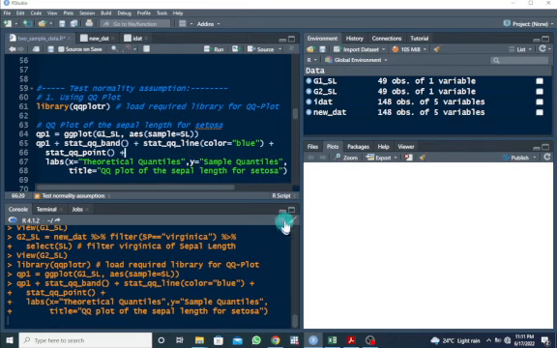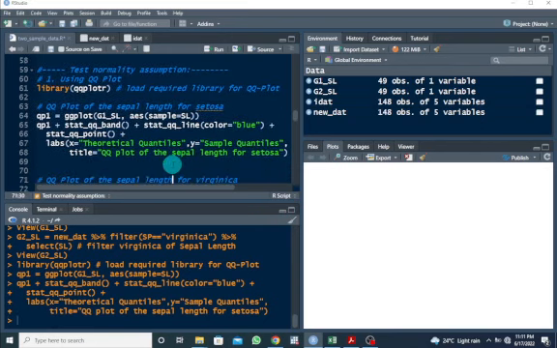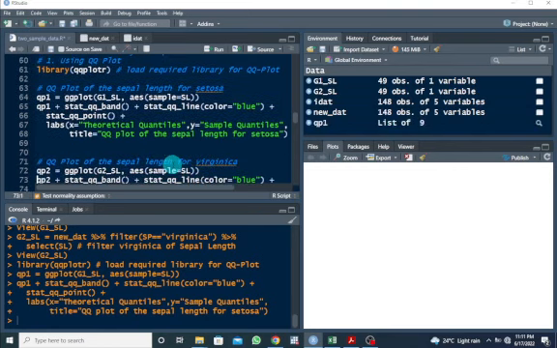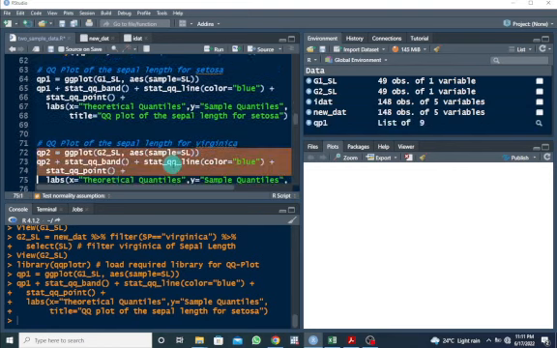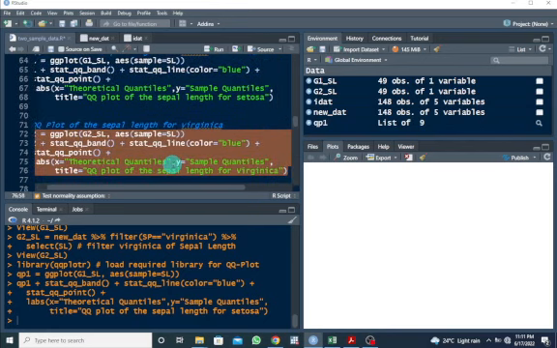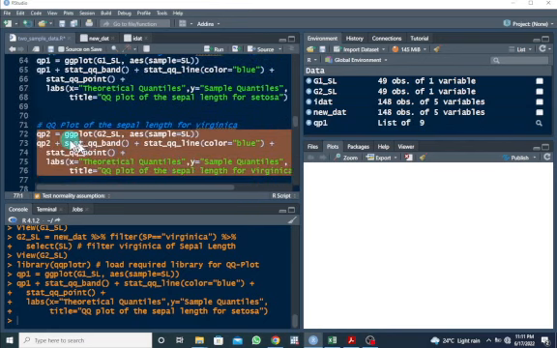It's still taking some time, I don't know why. So once we are done with this, we can get the QQ plot of the sepal length for Virginica as well. Okay. So I can assign my graphic plot to QP2.